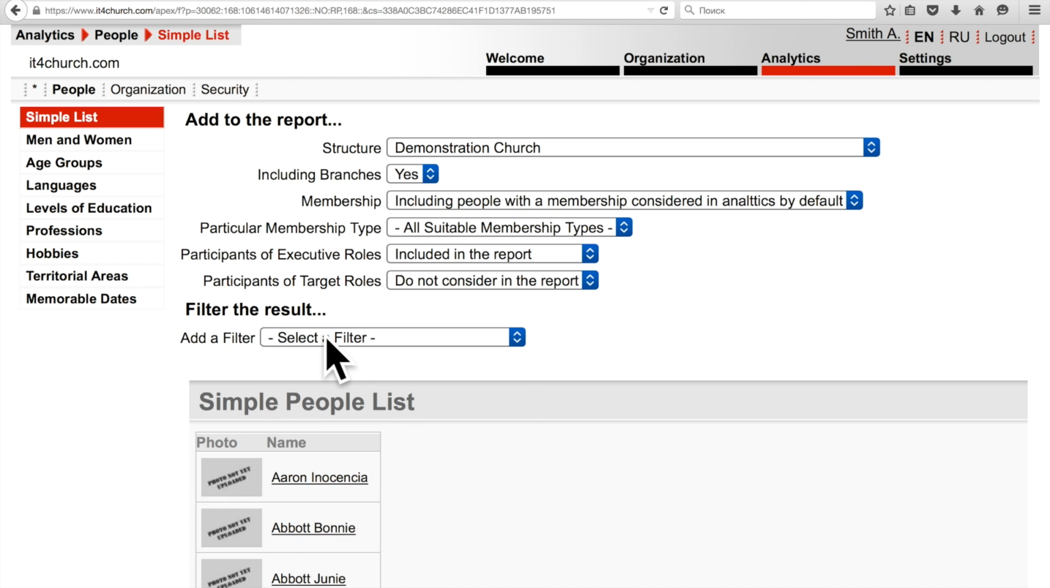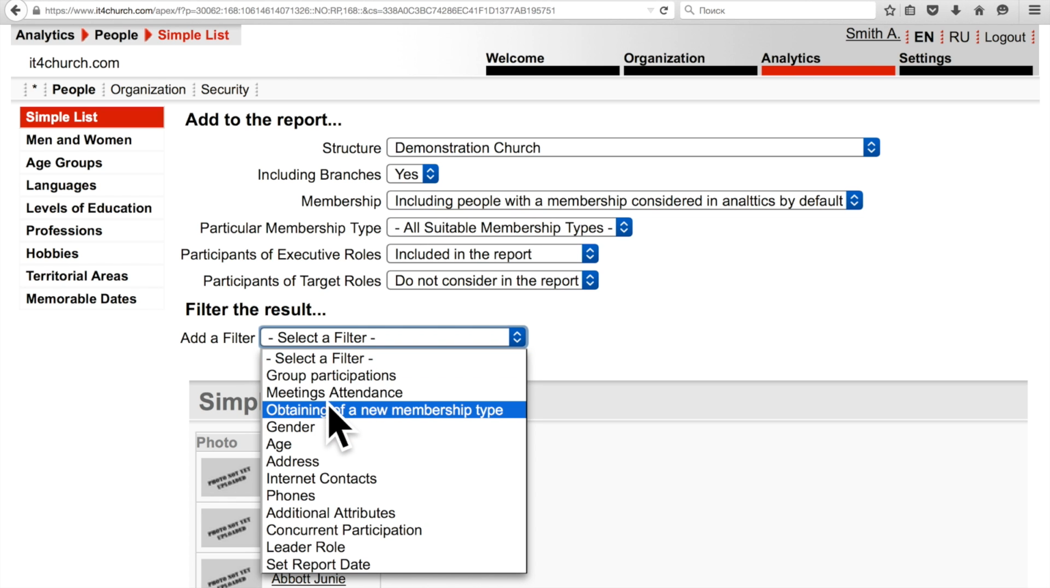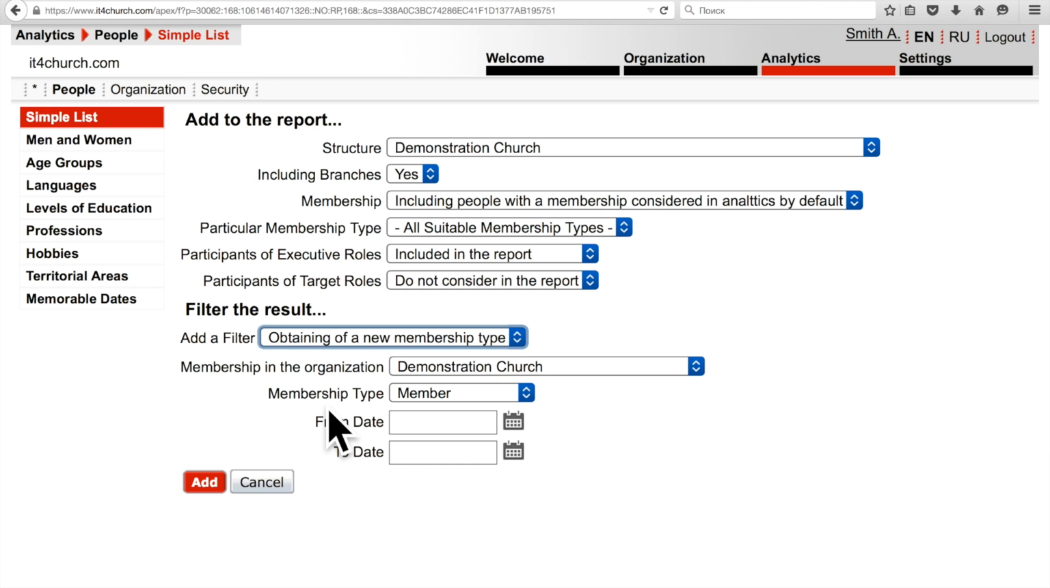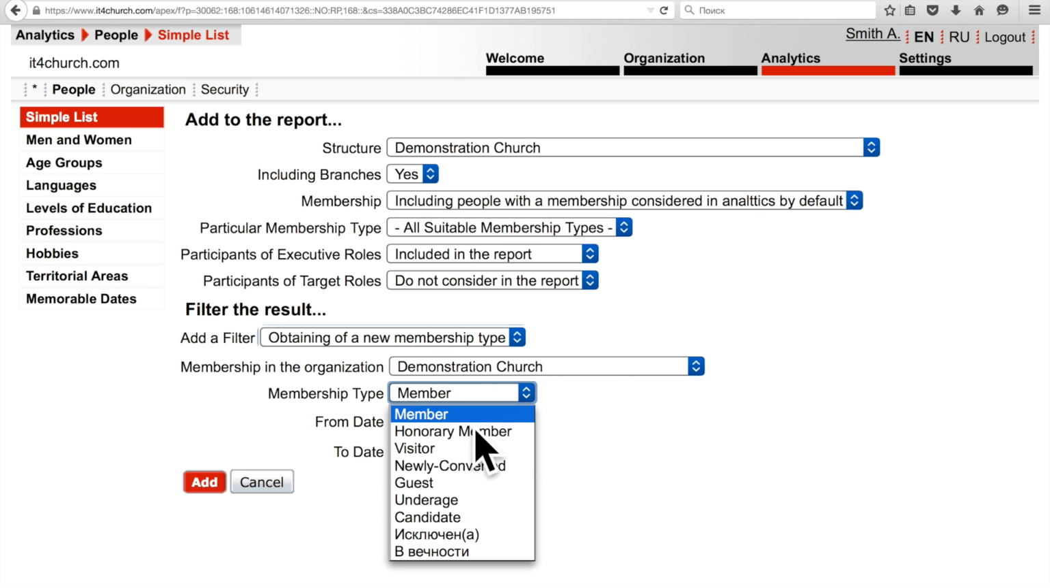Let's see which of these people became new members in our church during the first half of 2015. To do this, add a filter of a new membership type. We can see that right away we were offered to choose the type of member in the membership type field. This is how we can get a list of people that have become members of our church during a certain period of time. But it's not what we want at the moment. We want to see the number of new converts. We changed member to newly converted.